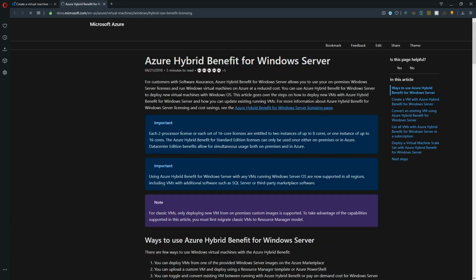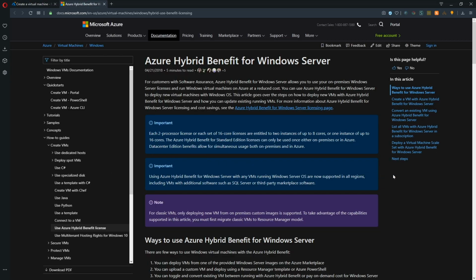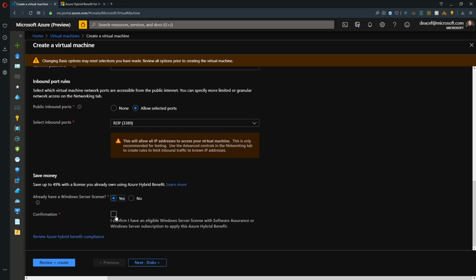And that brings us to our Azure documentation. To sum it up for you, basically, if you have software assurance as part of your licensing agreement with Microsoft, then you can check that box back in the Azure portal to yes, and then confirm that you do indeed have a server license, in this case with software assurance, and then that will remove the cost of the Windows license from this particular VM.